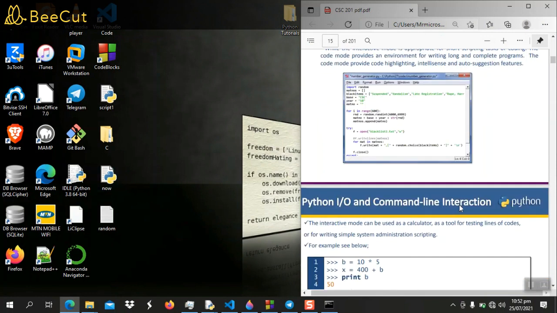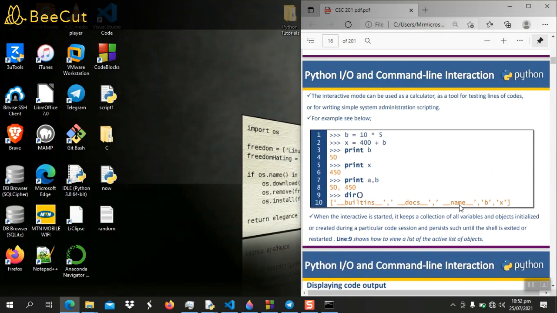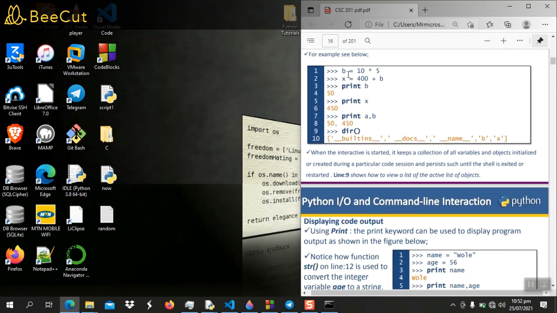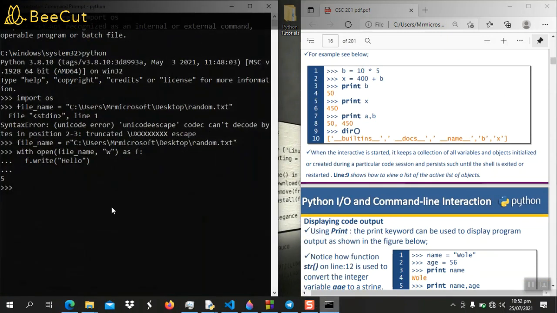I've showed you that. So now let's look at this. The interactive mode can be used as a calculator. Yes, we have seen that. For example, b equals 10 times 2. Yes, you can use it as a calculator. One thing you need to note is, for example, in the case where you have b equals 10 times 5, which is 50, you have now x equals 400 plus b.